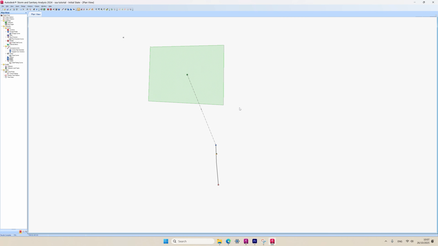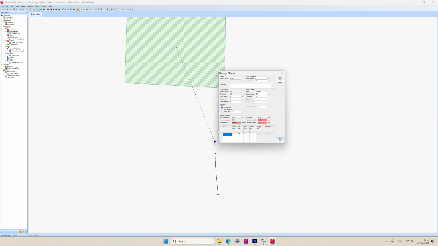Just click on X, and here you can see the storage node is blue, and the red text means that there's flooding. You can see the max water depth reaches up to 0.5 meters, which is the depth of our pond, and then the total flooding and the duration of the flood.